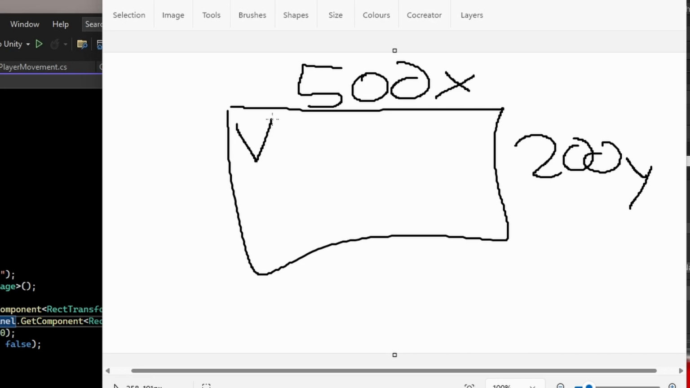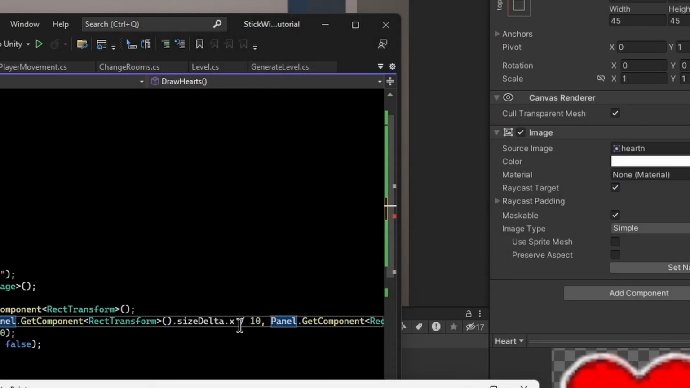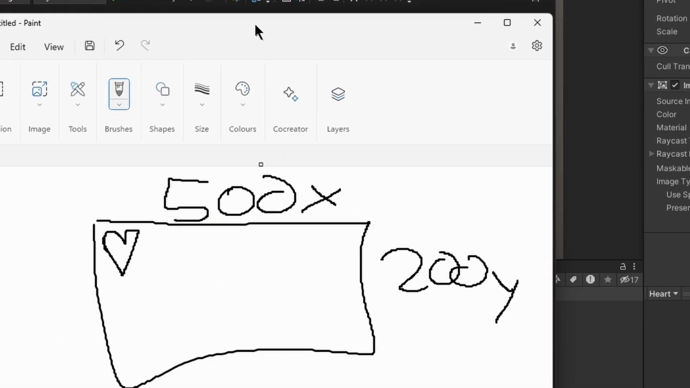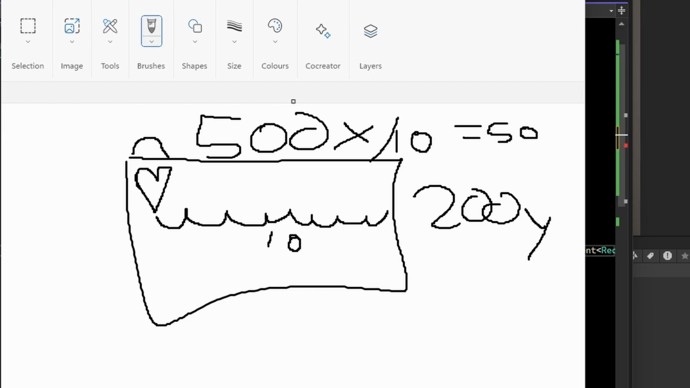And we're drawing a heart here, right? I know you guys love my drawings. So we want the size of X to be, because there could be up to 10 hearts. So there could be 1, 2, 3, 4, 5, 6, 7, 8, 9, 10, right? There could be 10 of these hearts. So we want the width of one heart to be the X divided by 10, which is 50, which is what we made it 45 in this corner, but it's not going to matter.